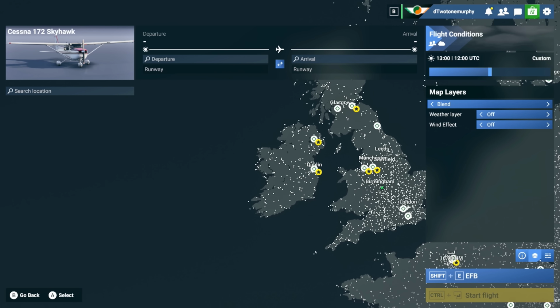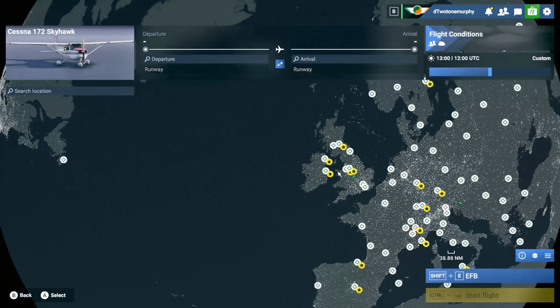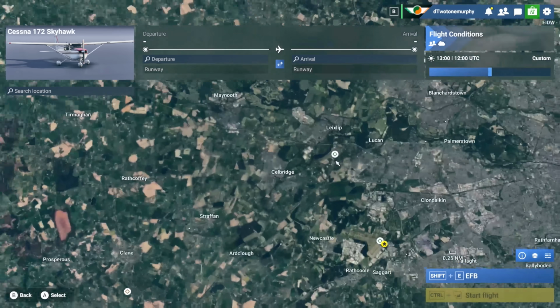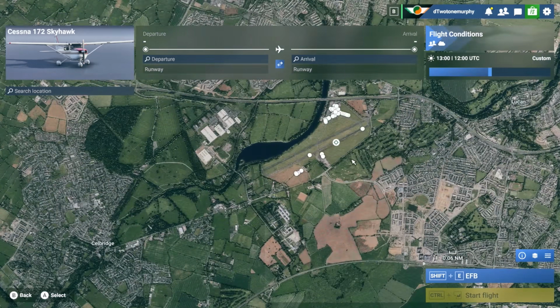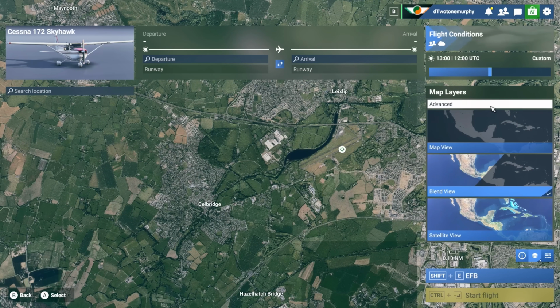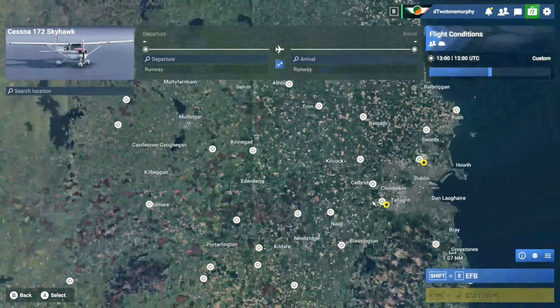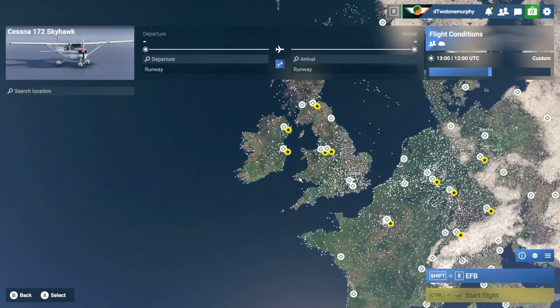And once you're happy with it, you can even change the map layer from here. So it's blended at the moment, meaning when I zoom out versus when I zoom in, you'll see that it's blended to transition from a map view down to satellite. If we go back in, Advanced, we change it from blend just to be satellite. Once we click out, well, we're back to the normal world map.